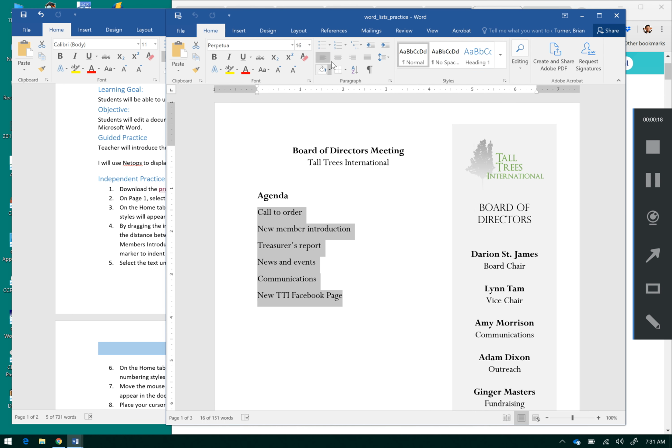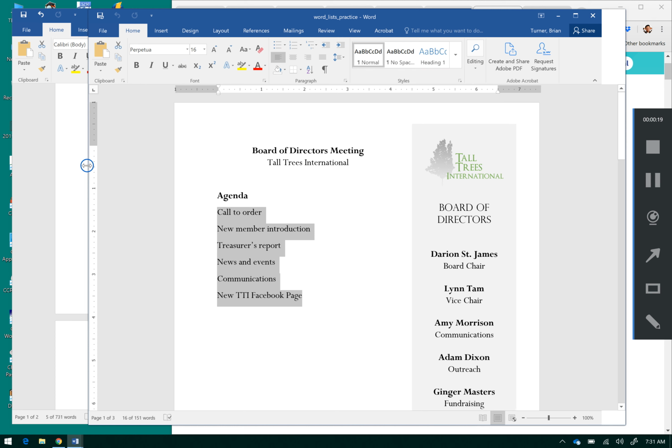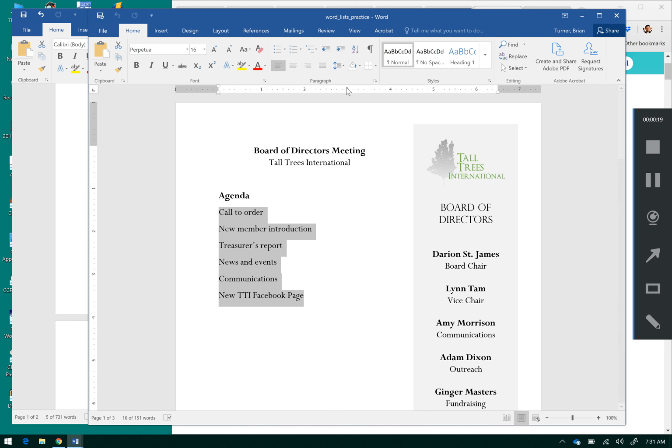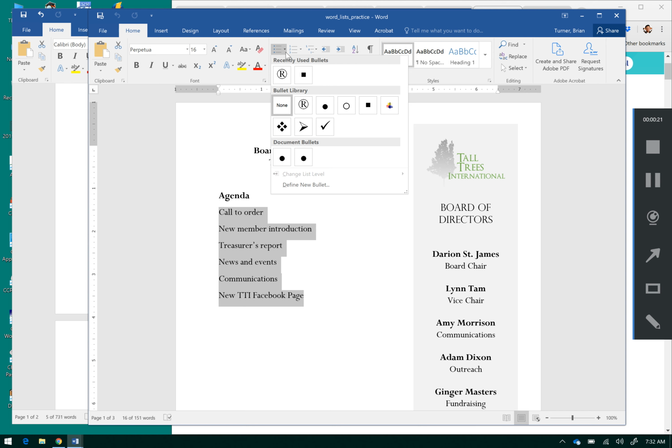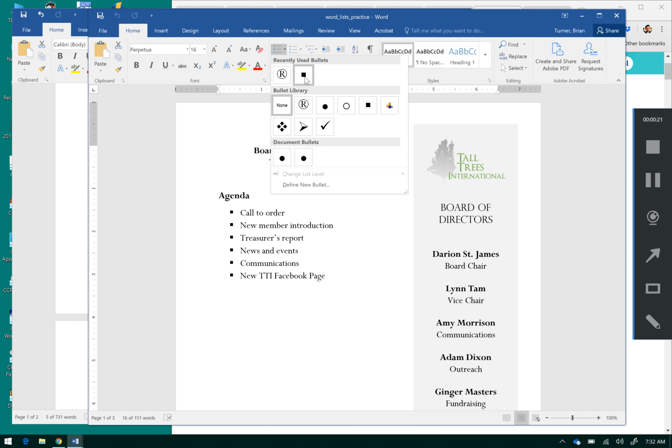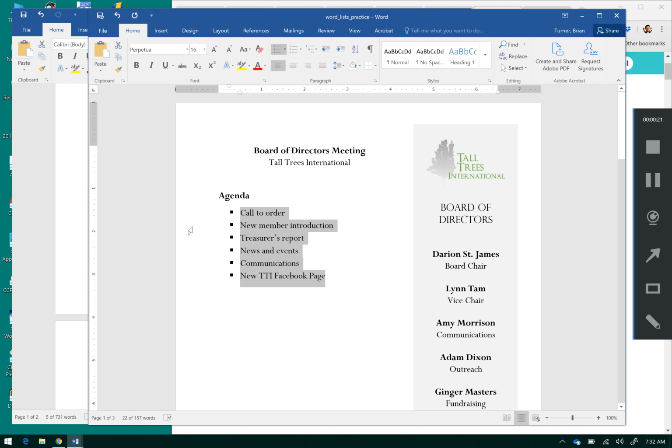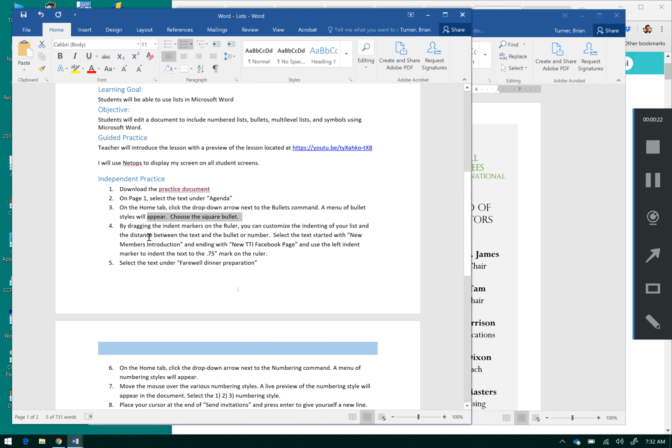All right, so we're going to come up here into the Paragraph group of our Microsoft Word document, and I'm going to stretch this open so that you can see all of the tools here, because there's a little bit more in the Paragraph group. You'll see bullets and numbers over here. I'm going to click the arrow next to bullets and apply the square bullets. All right, just like that.